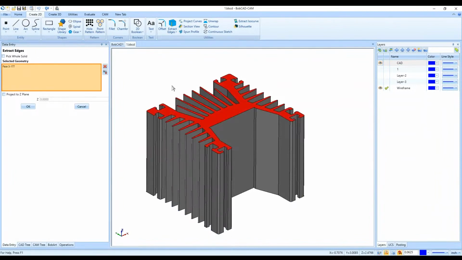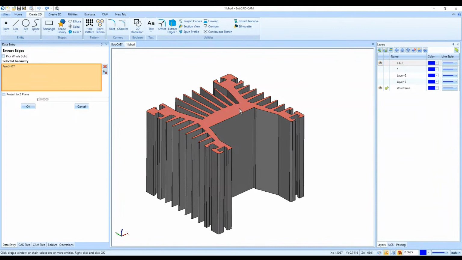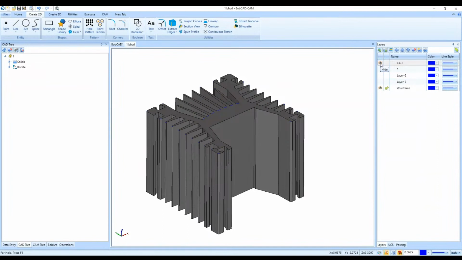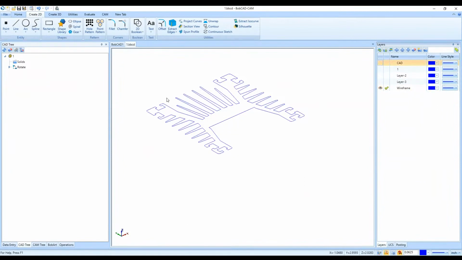And I'm just going to pick the top surface here so that I have the wireframe from all of that. I also have an option to project to a certain Z-plane, so if I want it higher or lower than where it is, I can project it to a certain location in the Z-depth. But I want it right where it is, and that way I can hide the CAD layer, to hide the solid, and just show the wireframe when I'm done with it. Click OK. I'll hide the solid that's on the CAD layer, and I've got the wireframe layer with my wireframe that I just generated.